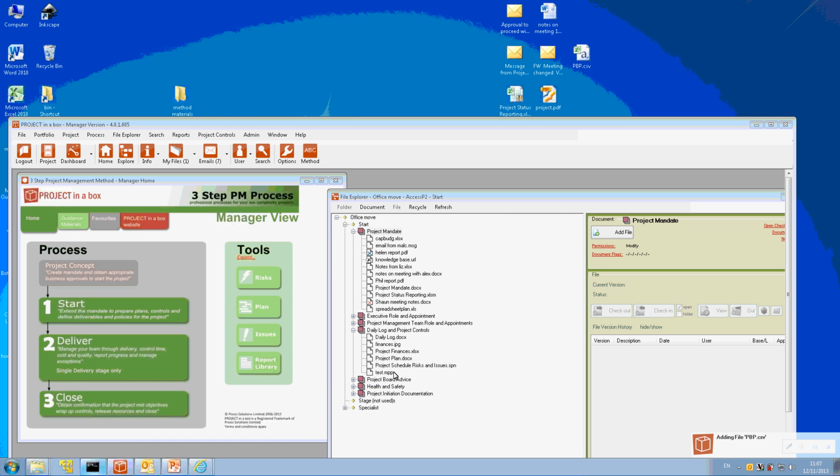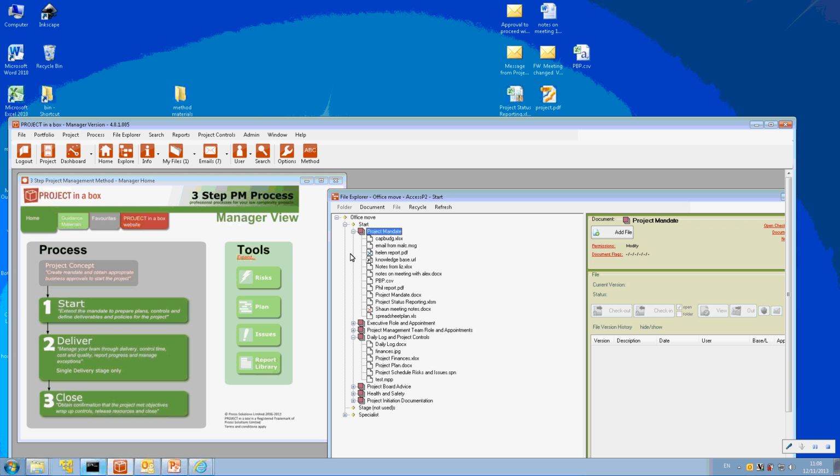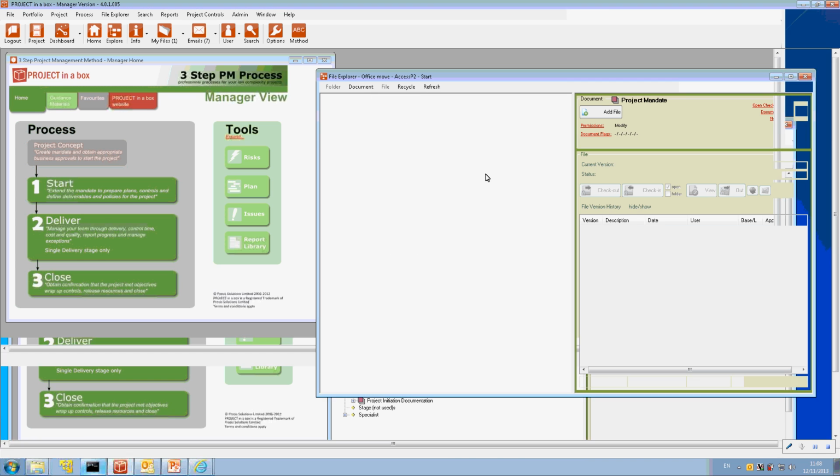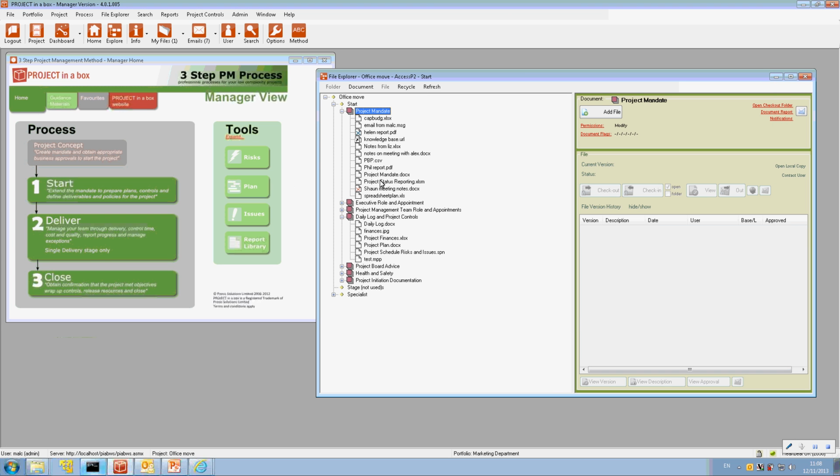I'll just press OK, and it will add that file now to here. It's obviously left the original there, but it's put a new file into the system. It's available to any user now that has access to this document, and they can see who added it, when they added it. They can now check it out and change it, etc. if they want to.